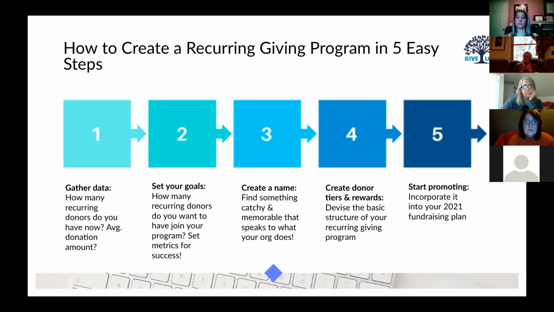And then when you're ready to start talking about donor tiers and rewards, which is the basic structure of your giving program, to start off with I would recommend having at least 3 tiers in your recurring giving program when you launch. And then the last step is starting to promote it. You could make that recurring giving campaign a standalone campaign for a quarter or a month, or you could just include that recurring giving language in your email marketing throughout the year.